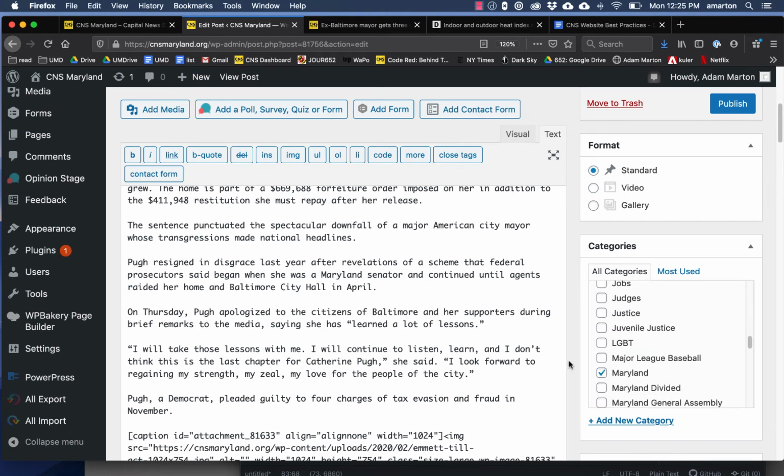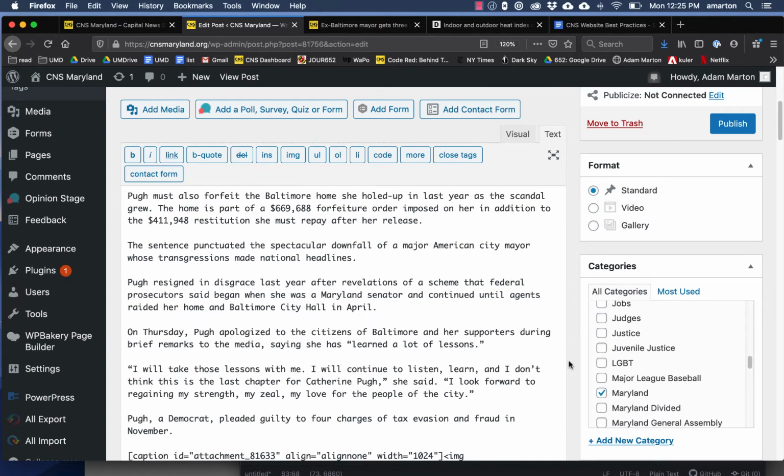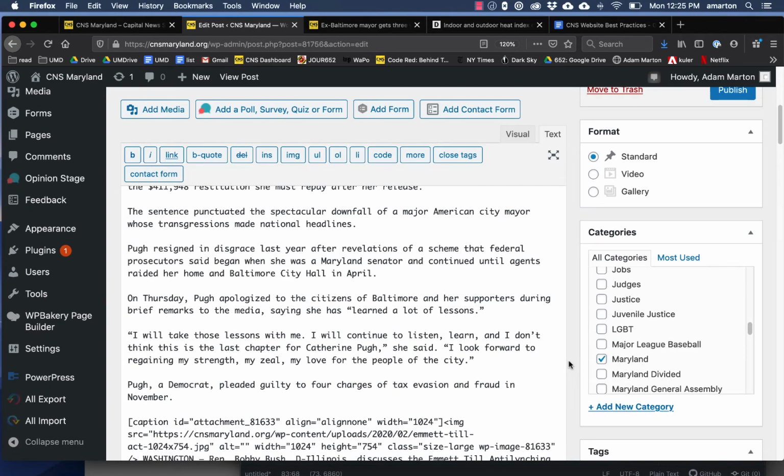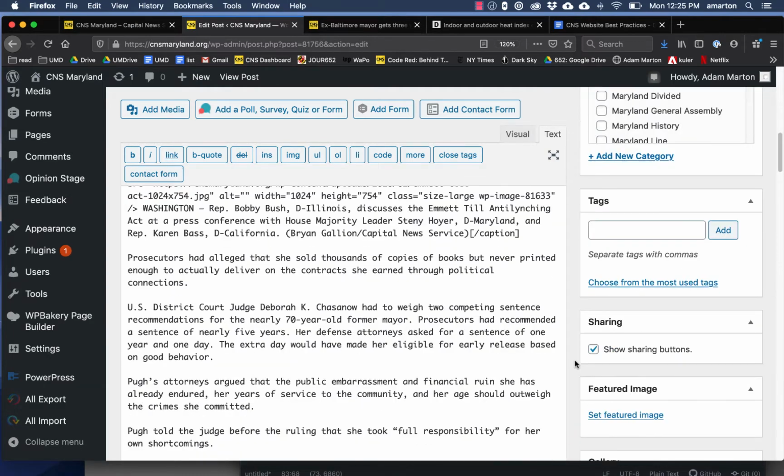And we just need to select one of those, and that's going to go ahead and place it in the right section of the website. So next we're going to go ahead and add tags into the story. And what tags will do is just add some tags to the bottom of the story for relevant subjects.